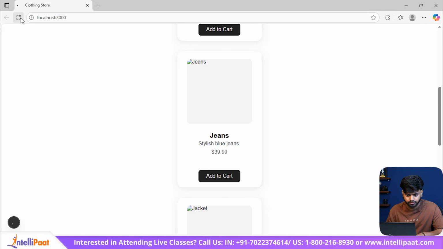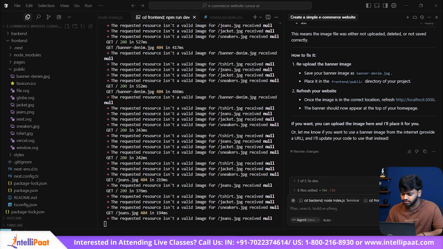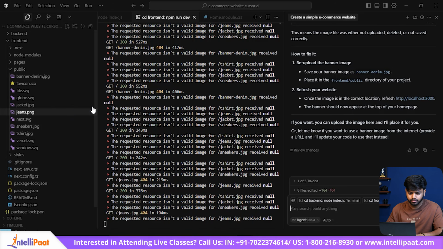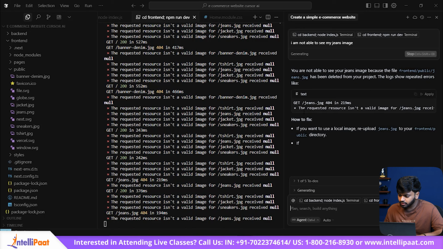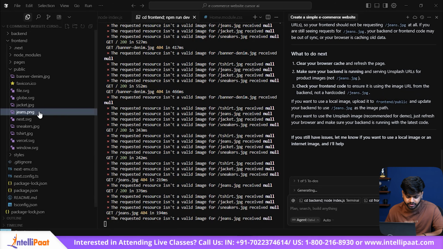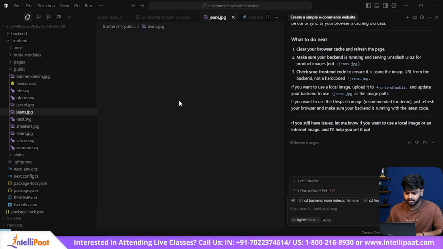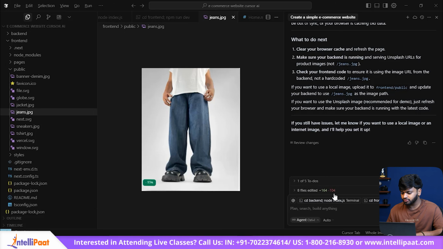So we are not able to see the jeans image. We'll again ask Cursor that it's jeans.png, and say that I am not able to see my jeans image. It is again saying that it is looking for jeans.jpg, but the file name is jeans.png. That's why. So we can just rename it to jpg itself and see whether there is an image or not. So there is an image of jeans over here.